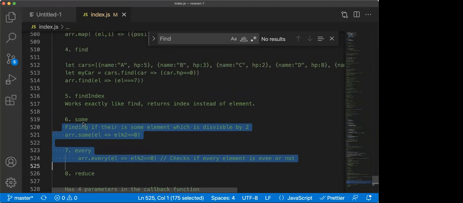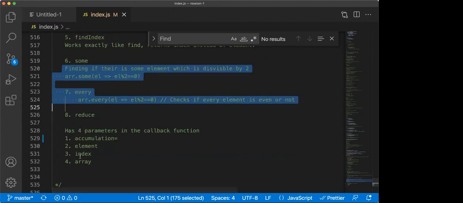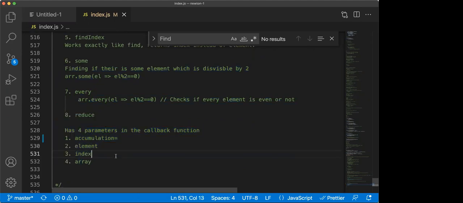Okay, so now we know all the array methods. Now I just want to save this one for the last. It's called reduce. I'll explain it again from the very scratch, because it's a complicated one, as we saw in the last class. So we'll begin this.